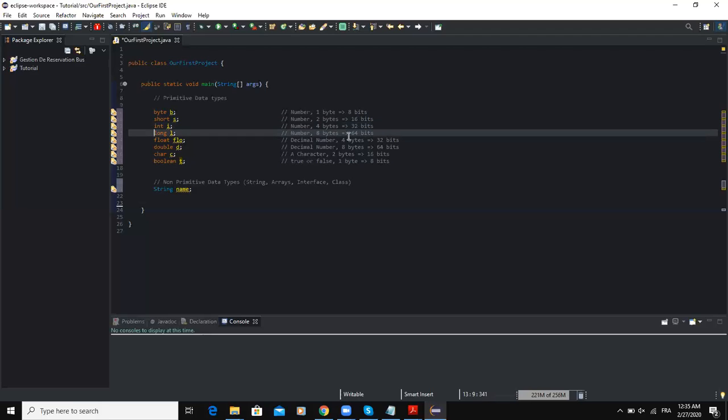After that, you have the long data type, which is also used to store numbers. It's 8 bytes, that means 64 bits. So it stores 2 times the number of bits that an int data type stores. It's used to store a wider range of values. For example, if you have a very big number that the int cannot store because it's out of its range, you definitely use the long data type.